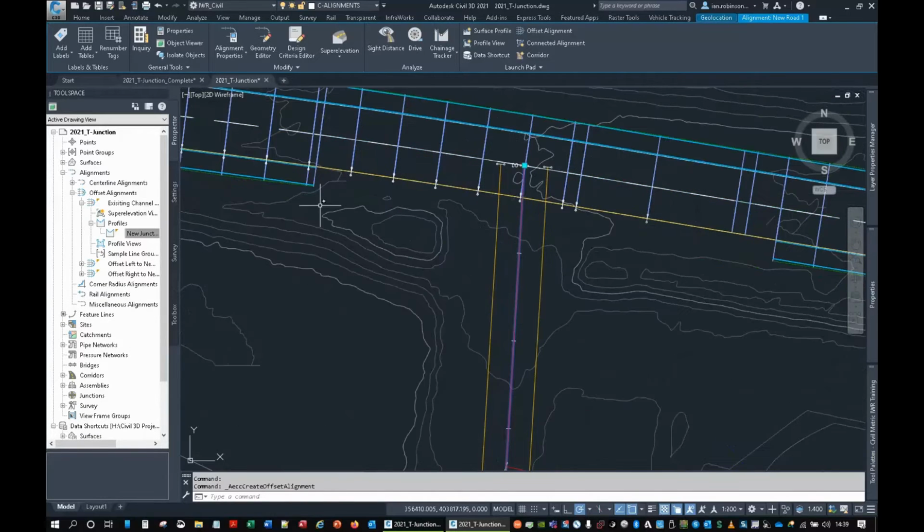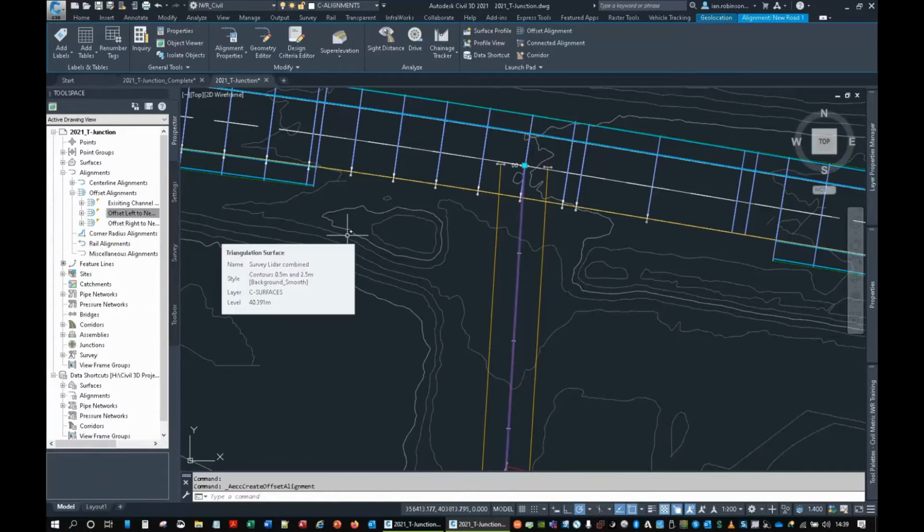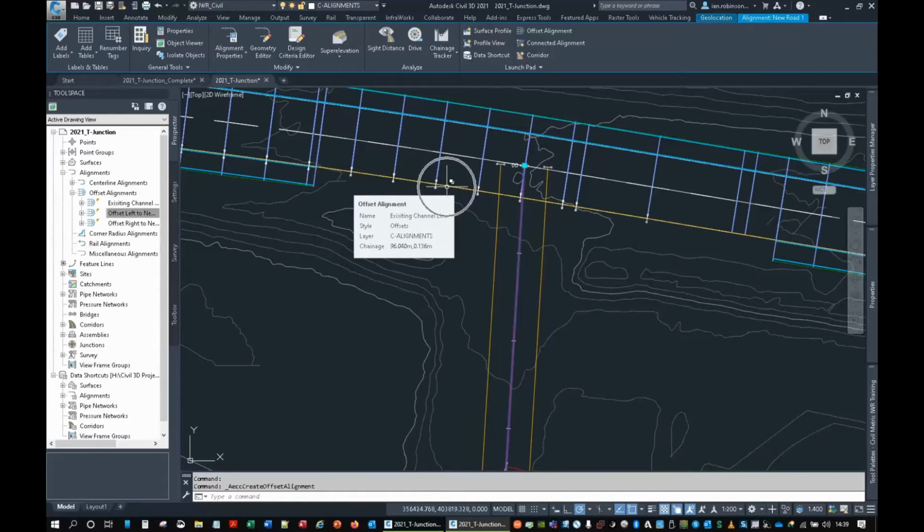And there they are. And again, if we have a look at our offsets, you'll see I've got offset left to offset right, and they all have profiles, so they have their levels set. Now what I want to do is connect this alignment to this alignment. Basically, I want to do a fillet in here.